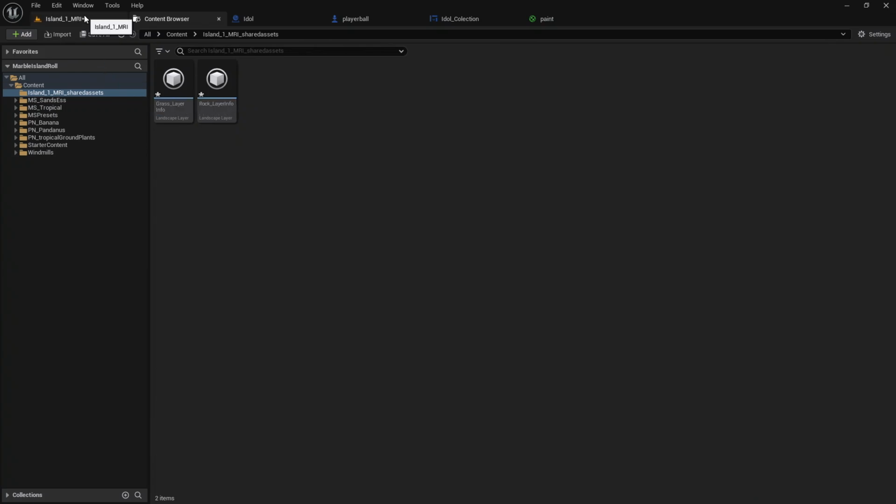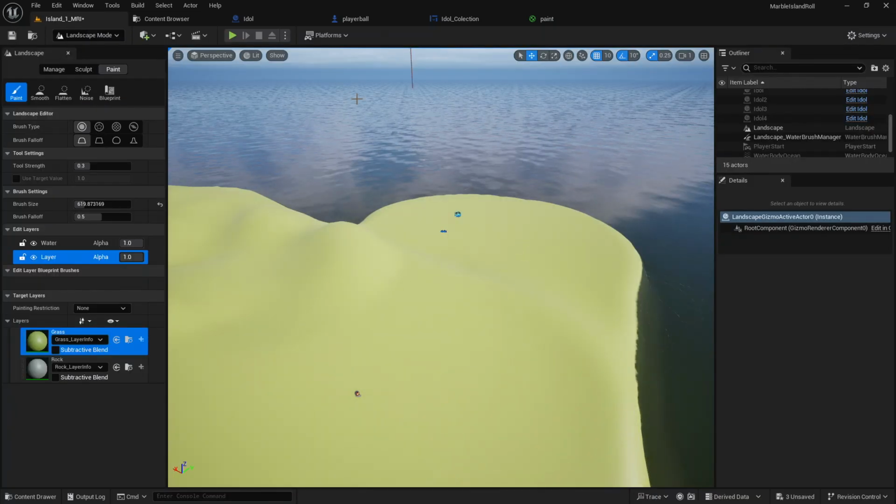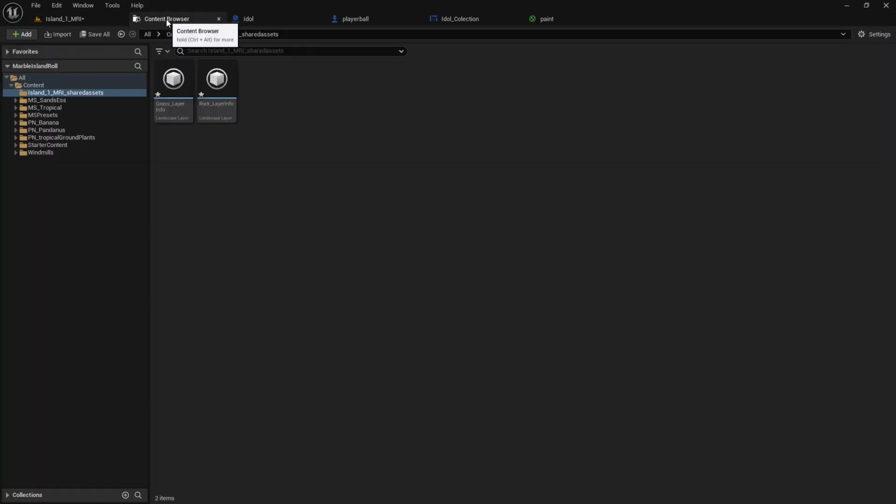It's grass because I'm just trying to worry about grass and rock right now, and I'm gonna get sand folded in later once I know how to do the texturing.